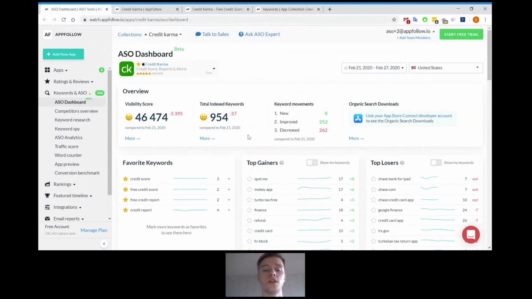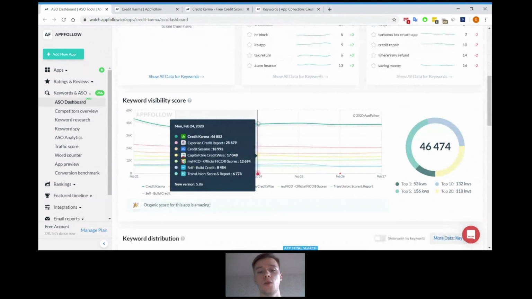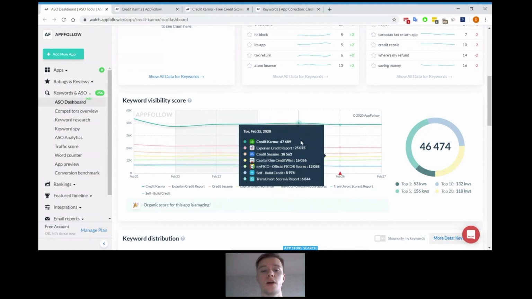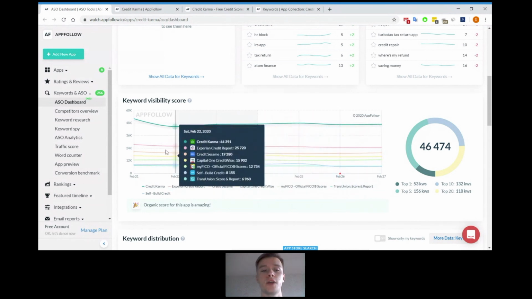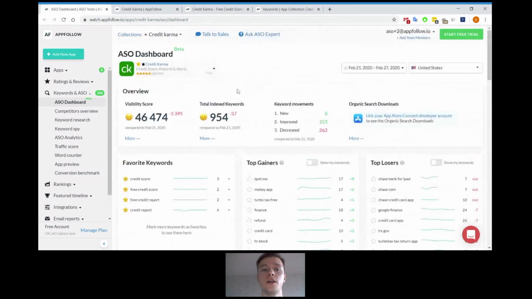Then let's go to the AppFollow ASO dashboard and look through the total visibility score and total indexed keywords. We can see it's a big number, but it will be easier to understand if we look at the chart. We can see that the visibility score is much higher than for their competitors, and it's bigger than any other app that we added to our collection. The main competitor probably is Experian Credit Report, but their visibility score is 2 times lower than Credit Karma's. So they're doing pretty well, but probably they can get even bigger and get ranked for even more relevant keywords and get more traffic from App Store and Google Play search.